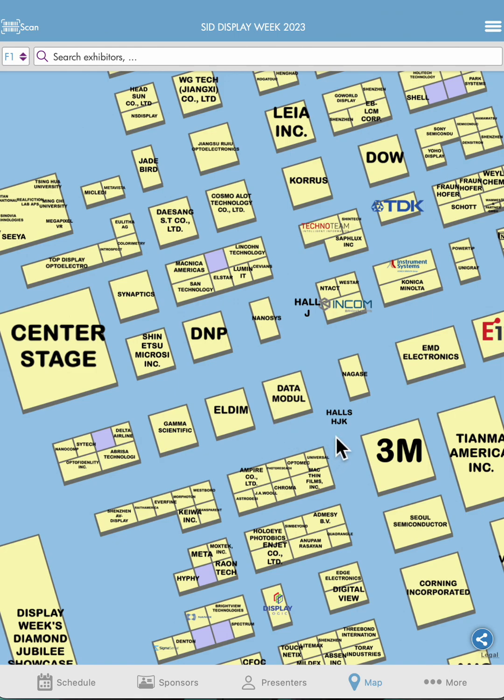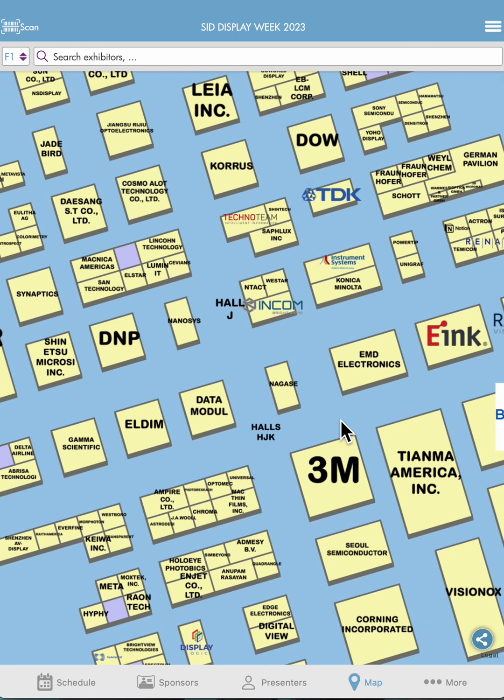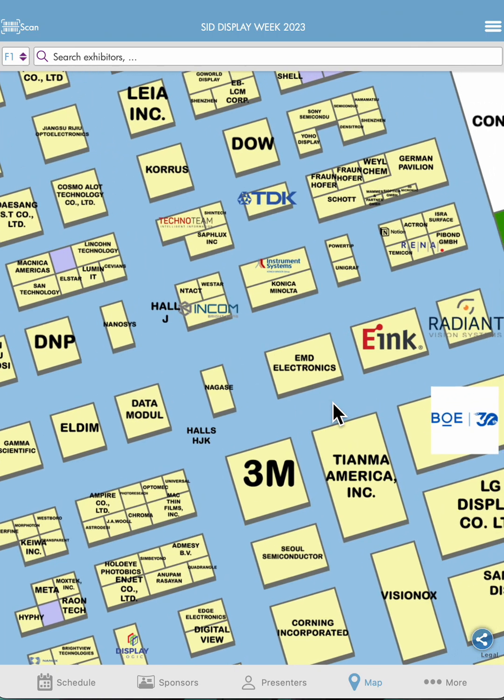In this case here, this map shows booths by name as opposed to by number. So it makes it a little bit easier to read. You can see here's E-Ink, here's 3M, and so on, right? So labeling the booth by name is a little bit easier.